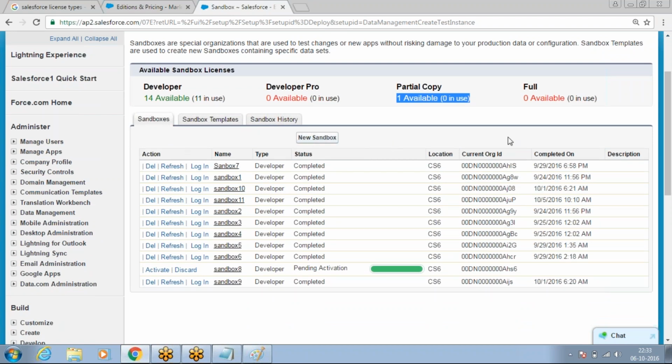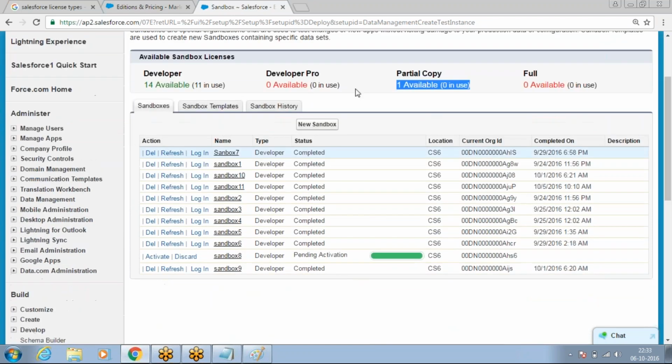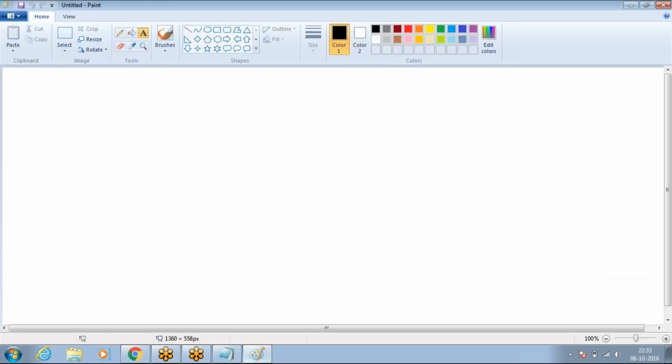So this is my production. My edition is Enterprise Edition. This is the production environment. If you want, you will create a sandbox and give it to the developers. I hope I'm clear with this. Right. Now, where are you going to practice?